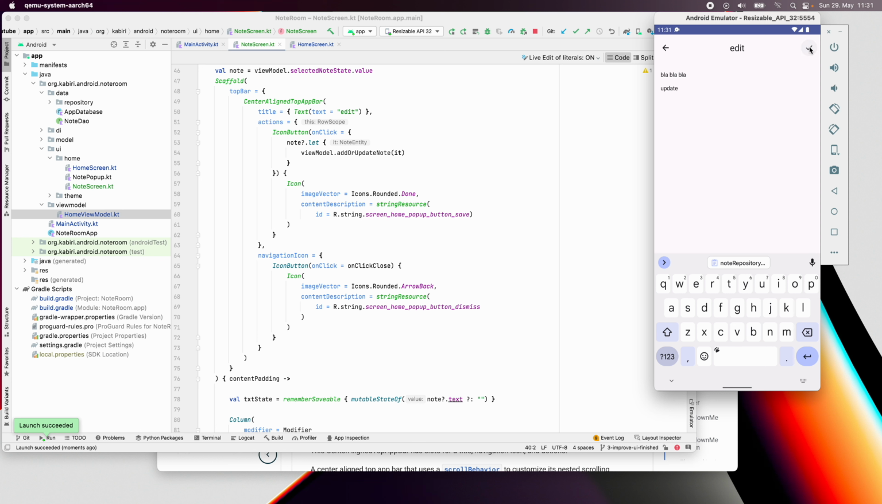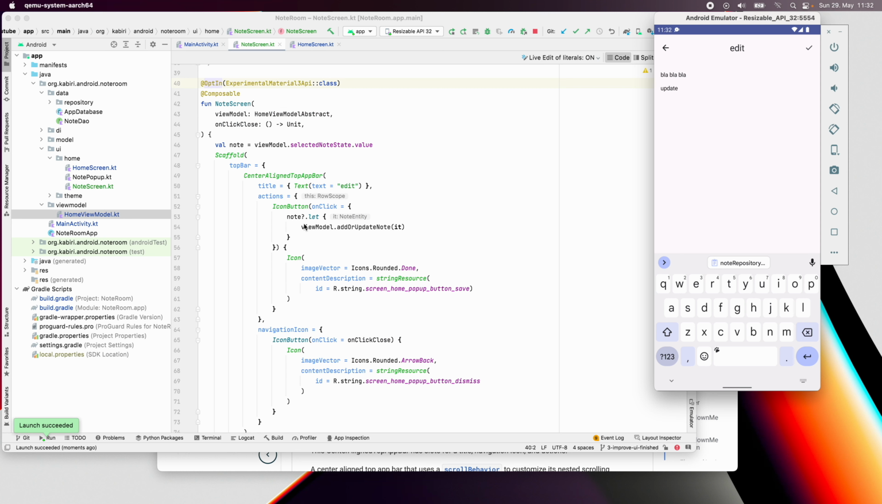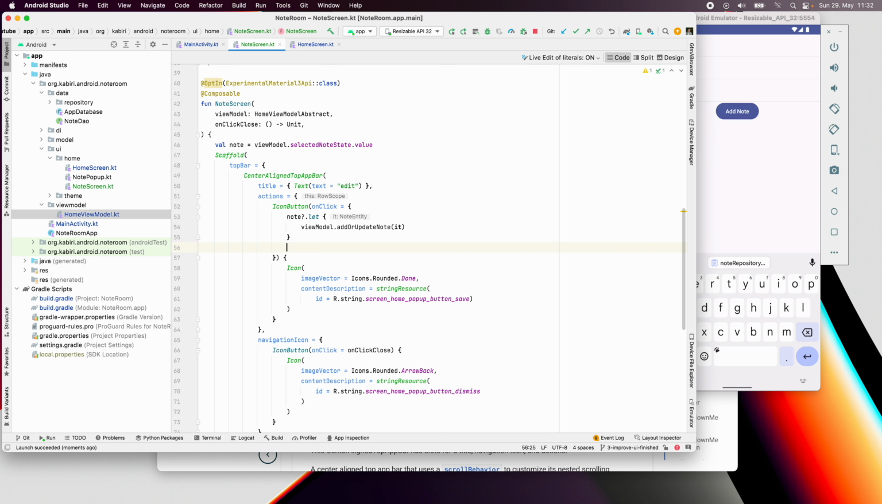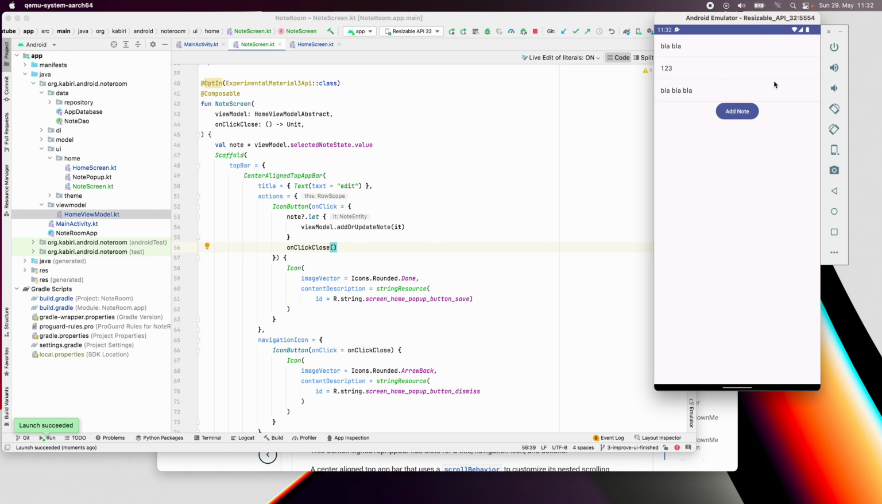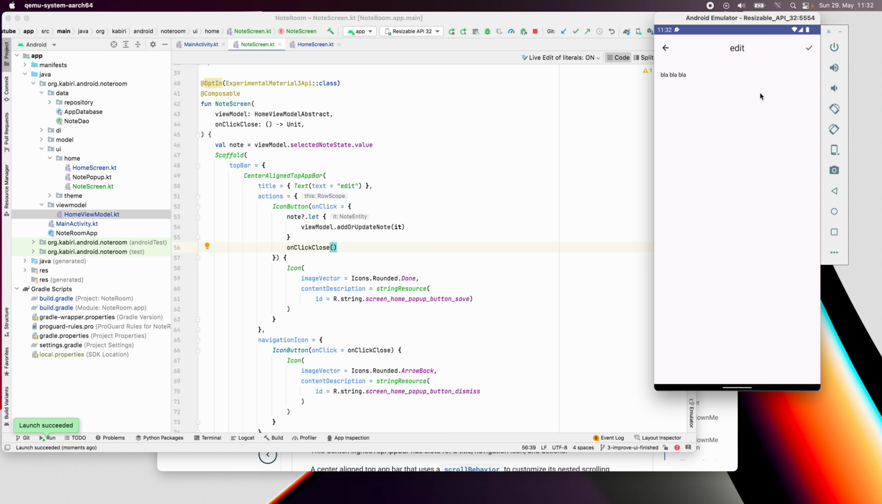Now, as you can see, whenever we click on the done button, the note seems to be saved, but the screen is not being closed. So let's fix that by calling onClickClose whenever the user adds the notes. Let's see if it's fixed now. So whenever the user clicks on the done button, the note is closed, but it seems like the note is not being saved. Let's fix that too.